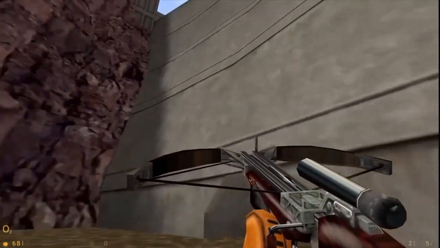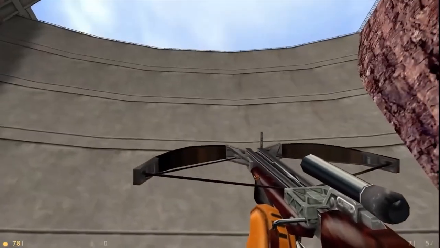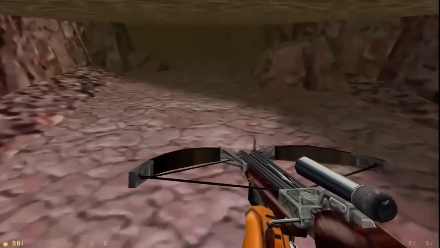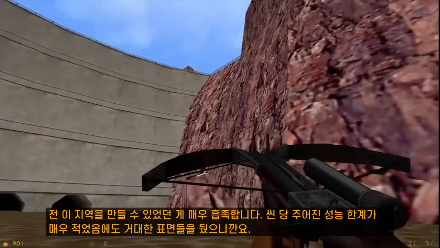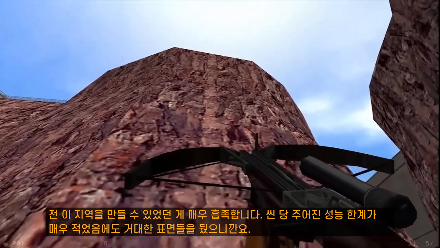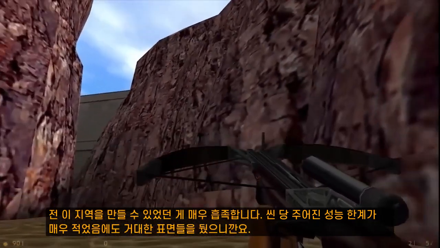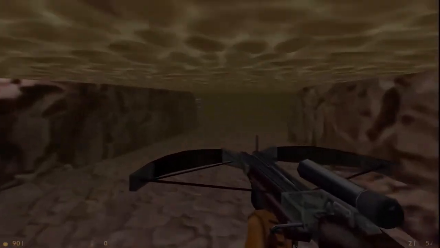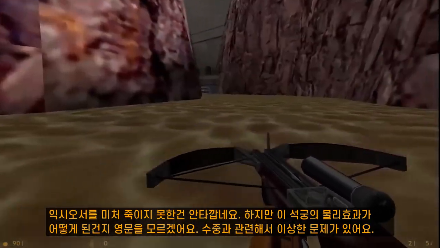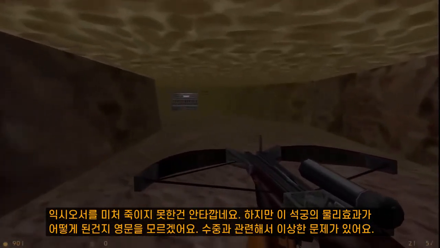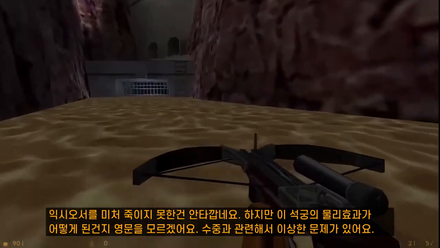Vital signs are dropping. I was very happy with building this area because of that. The budget we had for scenes was so small, but each one of these is a giant face. Sad to have not killed the ichthyosaur, but I don't know what's going on with the physics of this gun. The underwater, there's something weird going on.